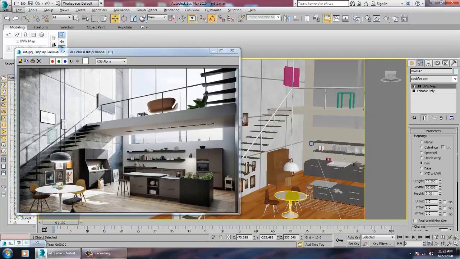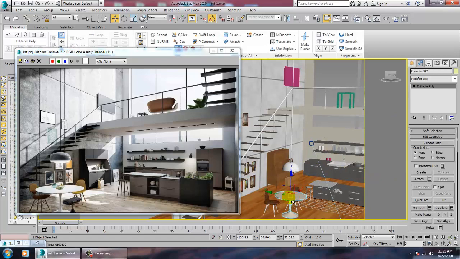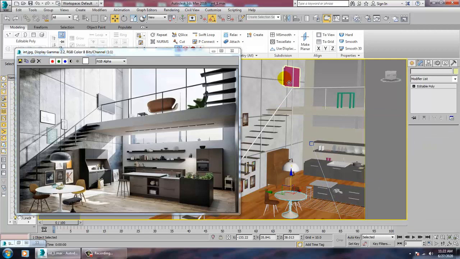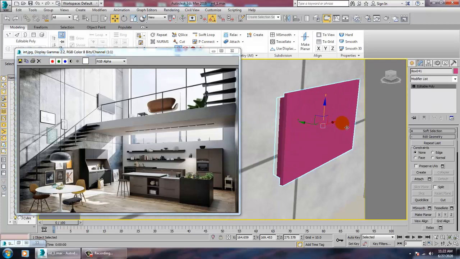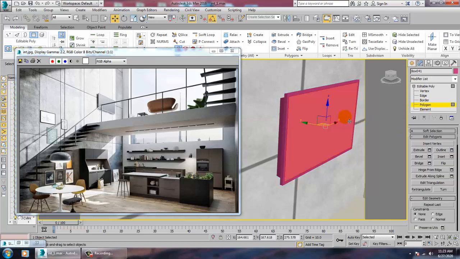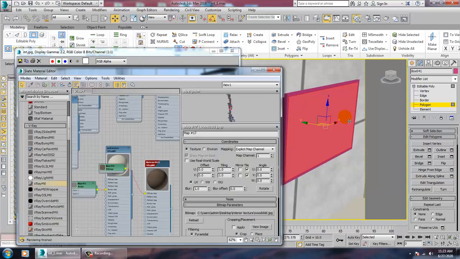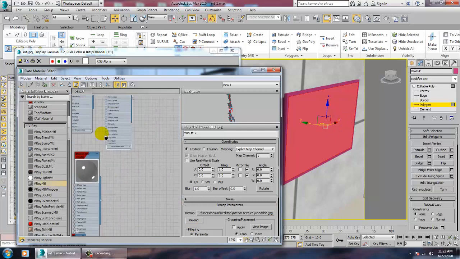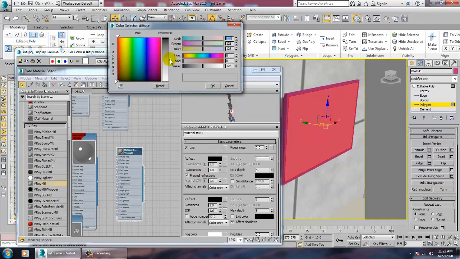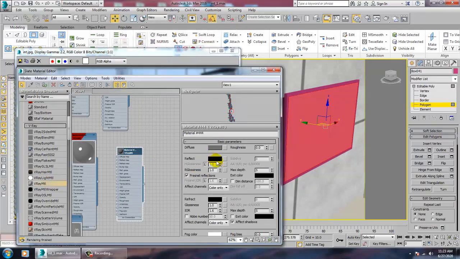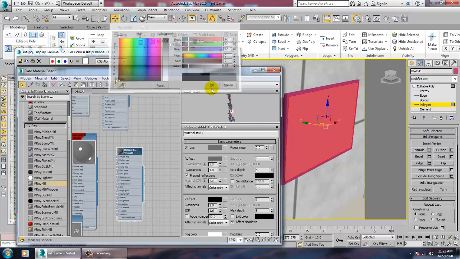So once you have assigned this texture over here, let's select this and give a texture for this also. For that, let's select this object. Let's go into these polygons. Go into the material editor again. Let's take a V-Ray material. We'll not give a much darker material, but we'll give a bit of reflection.